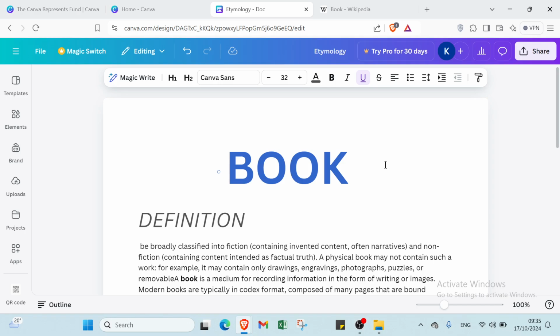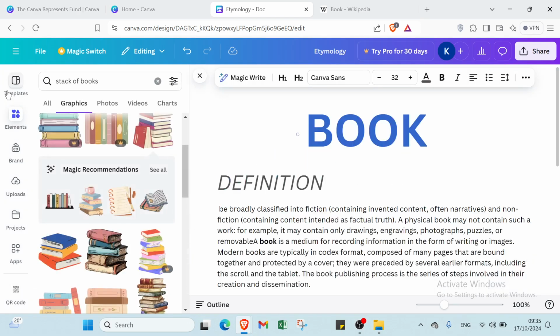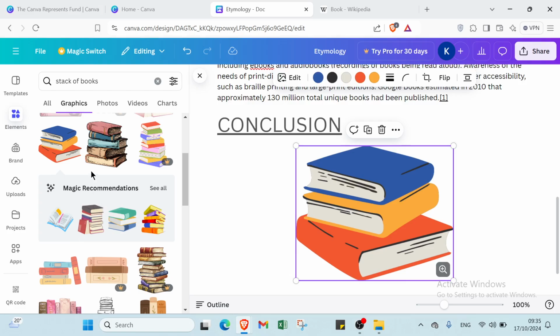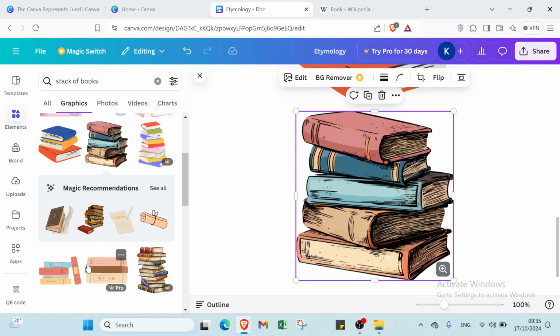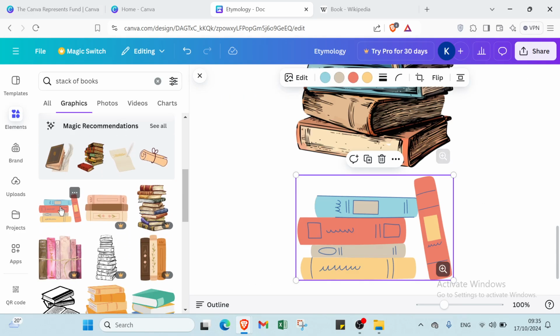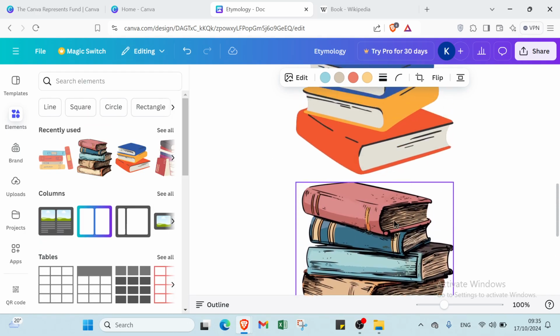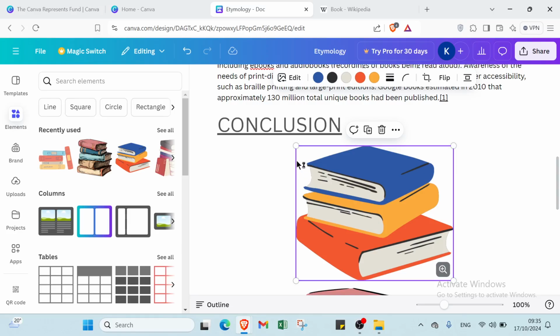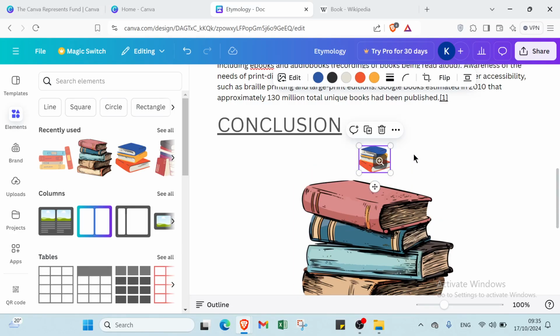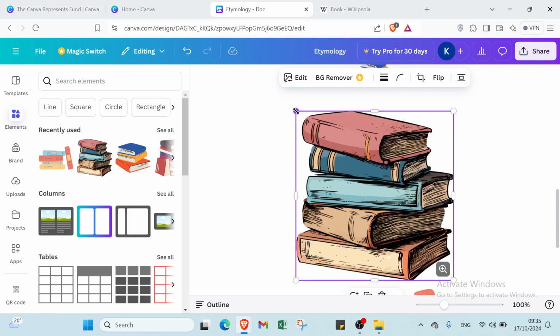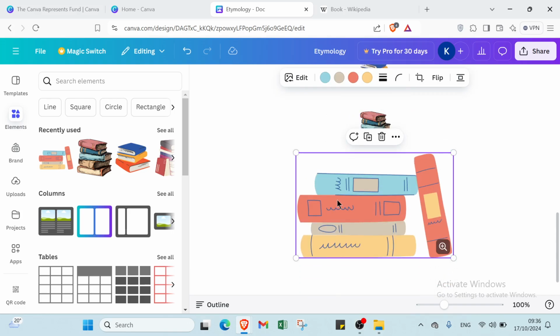Right now, for example, if you want to add other things like templates or elements, here we have elements like books. For example, I will add this one or this one. You can add also this one. So you can just add whatever you want. You can search also, and you will find all the things that you want. For example, this one, I'll put it like that. Then we have also this one. This is how it looks.